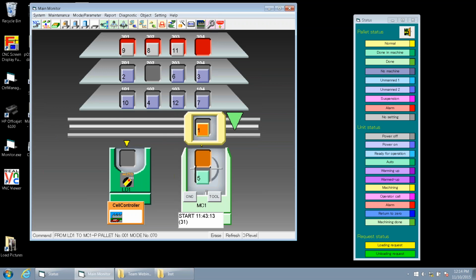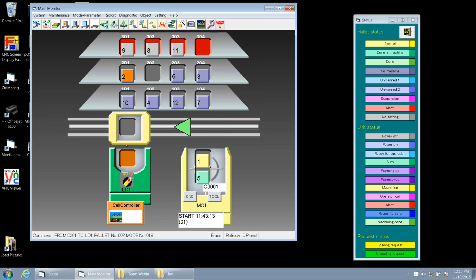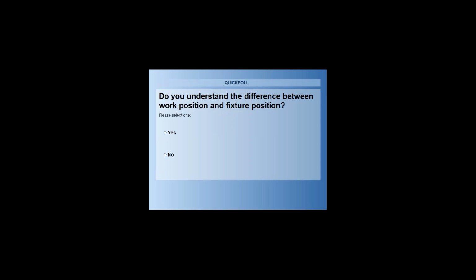All right, so I know we are going through a lot of different information here. We ask that you do save some questions for the end. We will address them at that point, okay? But in the meantime, just wanted to get a better idea of your thoughts on everything. And we have a question for you, which will launch here in a second. And that's basically, do you understand the differences between work position and fixture position?